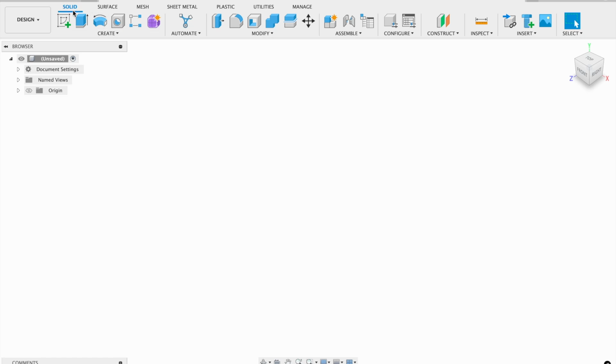So we want to make sure that our workspace is in solid. You'll learn more about the other forms of the workspace in due course, but at the moment we want to focus on solid, and this means that we will be modeling in a solid form as opposed to a mesh or a surface or a sheet metal. Again, we'll talk more on that in the future, but for now we are talking about solids.